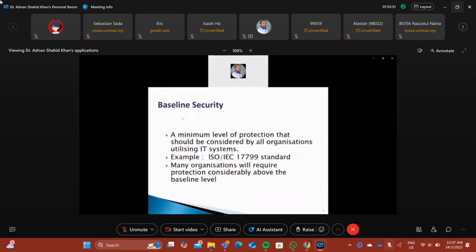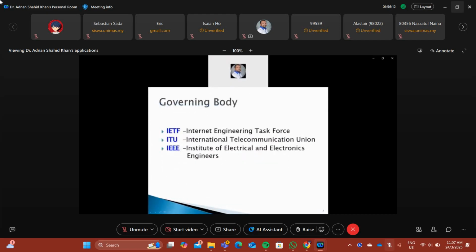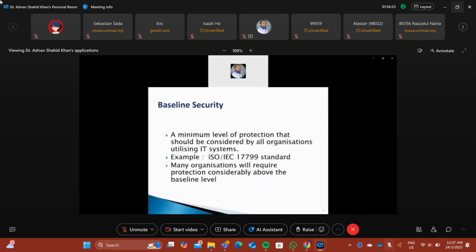Okay, so a baseline is the minimum level of protection that should be considered by all organizations utilizing IT systems. So this is our basic. Normally with those standards, all the researchers, like me as a researcher in cellular systems, this is my expertise 1 and 2. I published around 100 articles. If you see my Google Scholar, all of them are in these two areas. So the standards are the minimum level of protection.